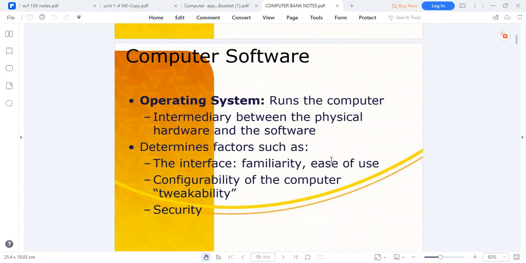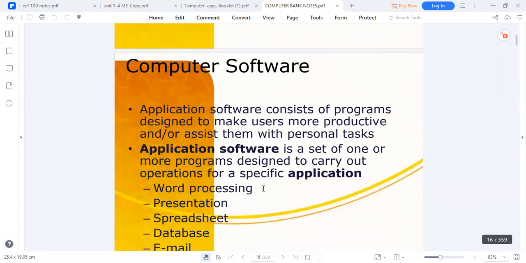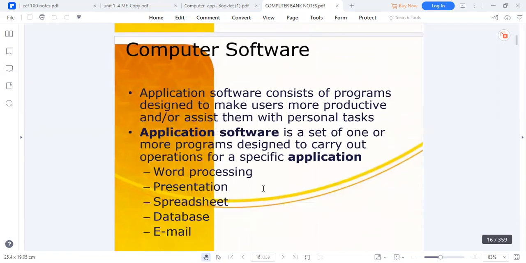So it determines the factors such as the interface, which is the familiarity and the ease of using, the configurability of the computer, which is the trackability, and also the security system. So computer software simply consists of programs that make the users more productive and interface with the program itself. So we have the application software, which is simply a set of one or more programs that are designed to carry out operations for a specific application, such as word processing, presentation, spreadsheets, database, and emails.